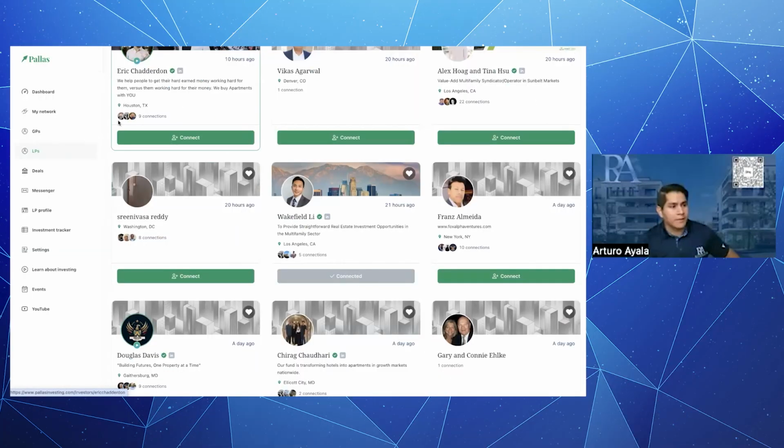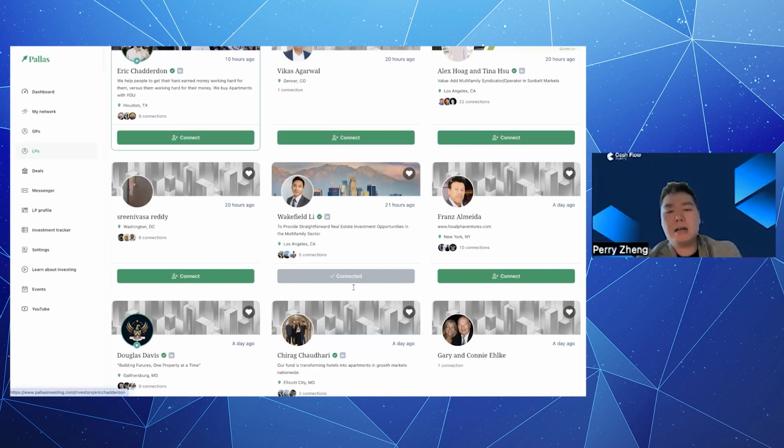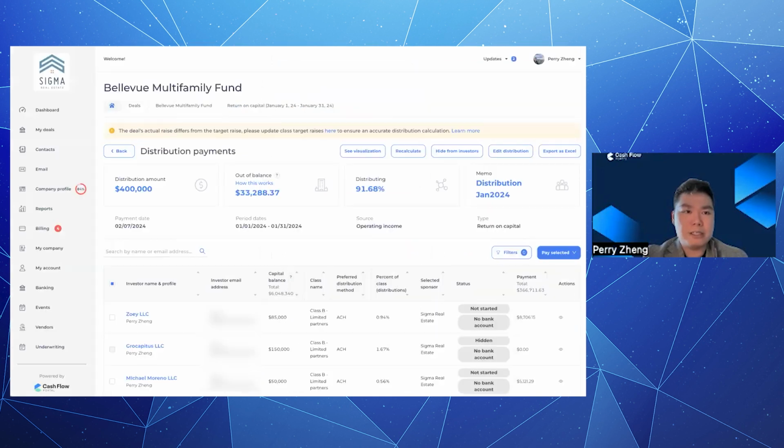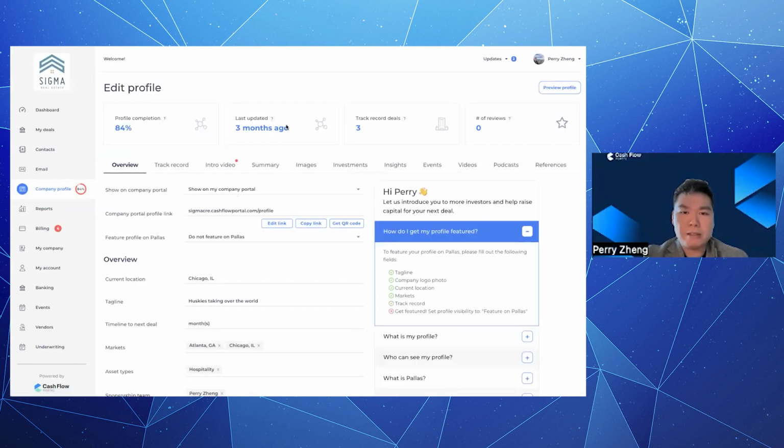Here's a question. Are these returns self-integrated or from the CRM? They are self-integrated. Basically, you have to put those in. Now, if you use Cashflow Portal for a lot of your other deals, like you're already using it, the way it works is the following. Let me go to company profile. This is how you set it up.